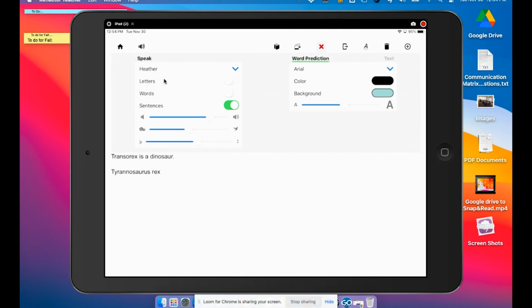You can also choose whether you want to have letters read out loud, which means every single letter you type, it's going to say. The words, which means after each word, when you put a space, it's going to say the word. Or sentences, which means when you put your punctuation, it's then going to say the sentence. So you can play with those features. Also, you can make it louder, you can make it faster, slower, and you can change the pitch.